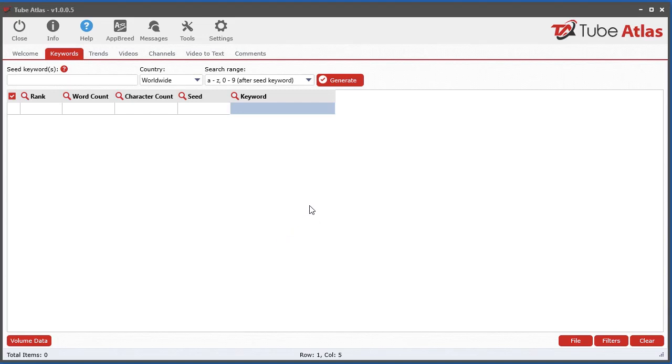Here we're going to talk about how to use the keywords tool within the Tube Atlas software. To get there, all you have to do is click on keywords within the given tabs. Once you get to the keywords, simply enter your seed keyword, for example, dog, and click generate.